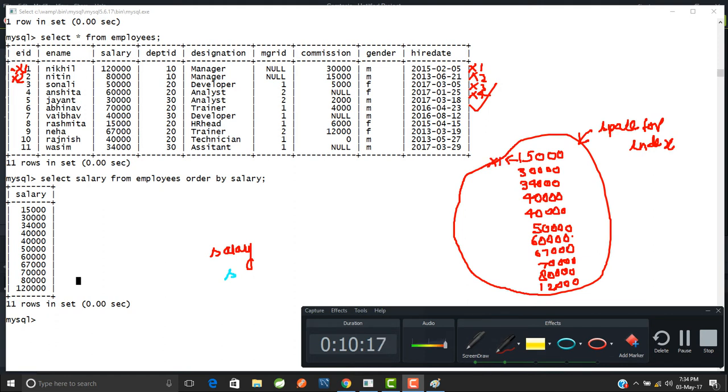For example, sorry, I made a mistake. For example, which employee has a salary of, suppose, 15,000? Rashmita has a salary of 15,000, and suppose it is associated with address x15. So with 15,000 it will associate x15. Now, the second lowest salary is 30,000. Suppose the address of this row is x27. So with 30,000, it is going to associate the address value x27.